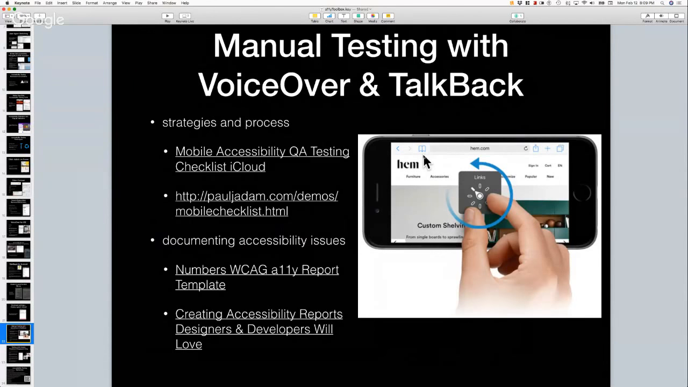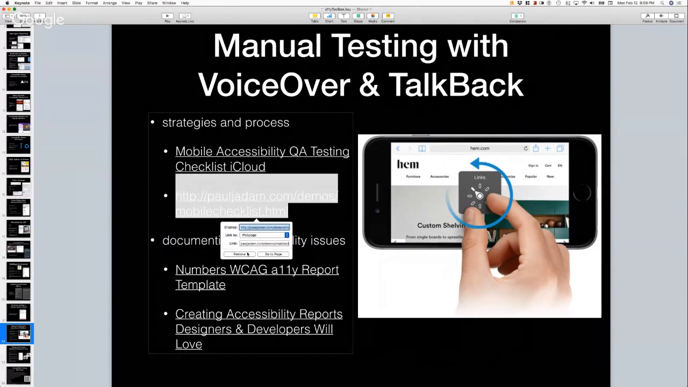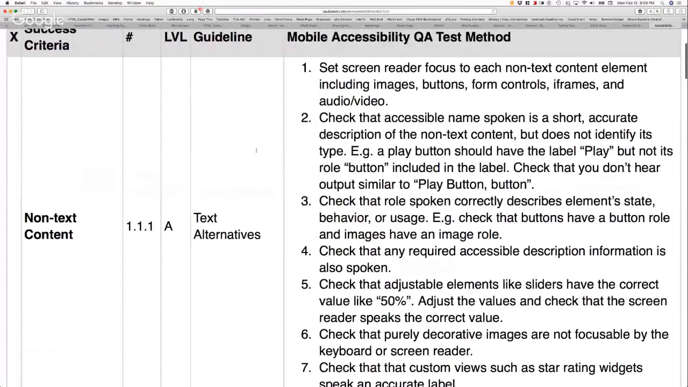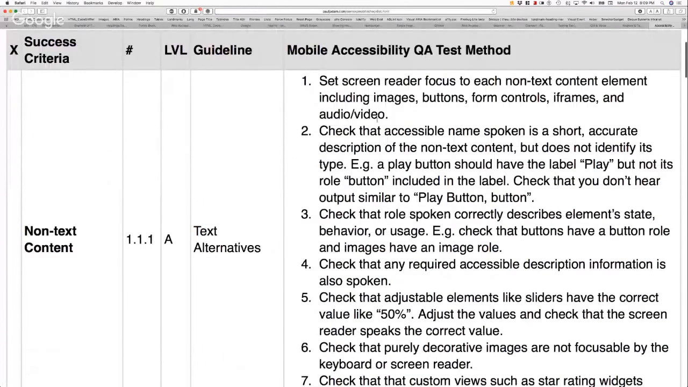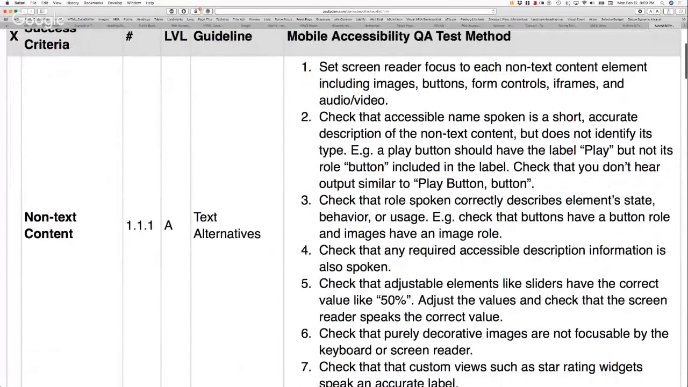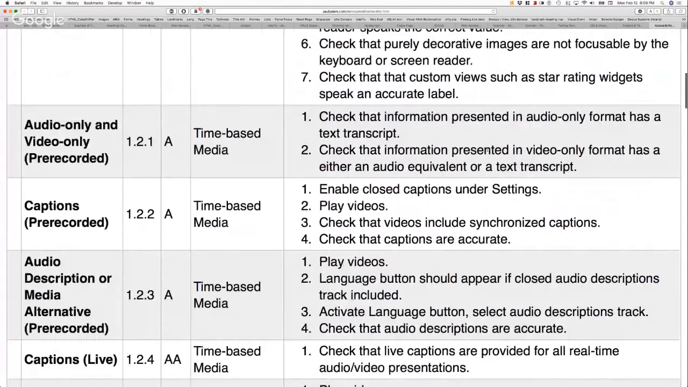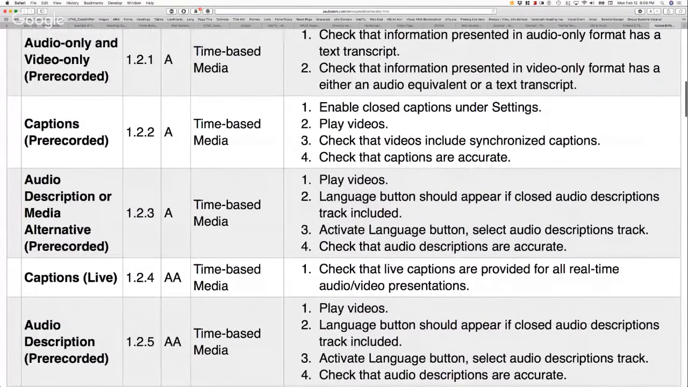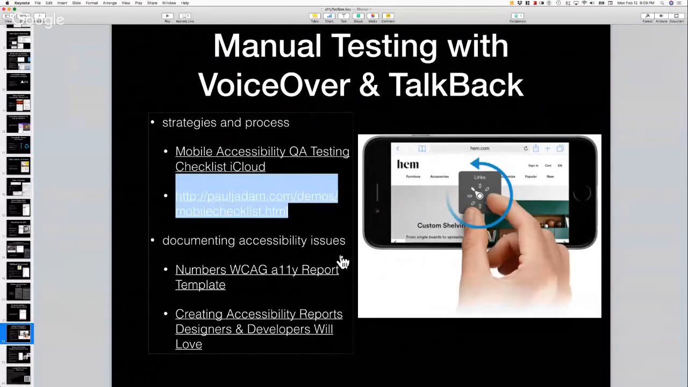Basically, to test for mobile accessibility using a phone, you can get all the WCAG requirements and break them down as how you would do that testing. I have a mobile checklist that does that, like non-text content. Set your screen reader focus to each non-text content element: images, buttons, form controls, iframes. Check that the accessible name's correct. Ways to check for captions: enable closed caption under settings, play the video, make sure the captions show. So checklists will help you make sure you remember all the WCAG requirements to test for.